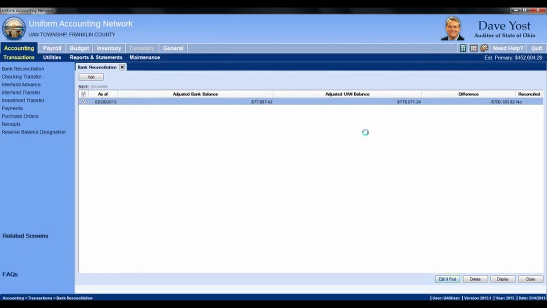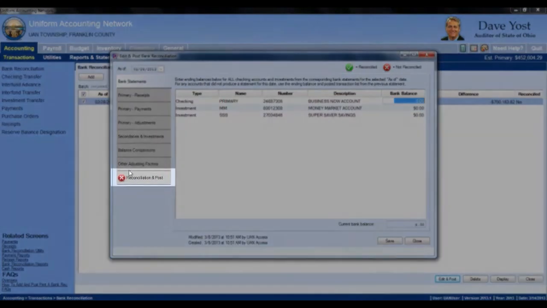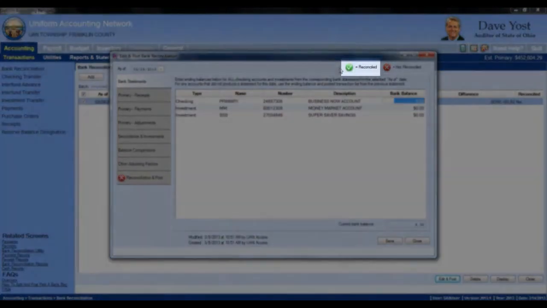So we'll give our bank reconciliation screen some time to open up here. So here's our bank reconciliation screen. We've got the bank statements tab that we're going to start on first. We're just going to work our way down through each tab until we get to the bottom. Hopefully we'll turn this red X into a green check mark.